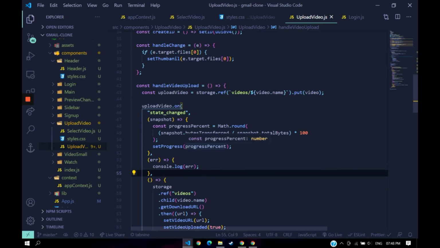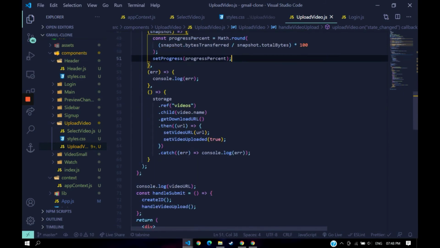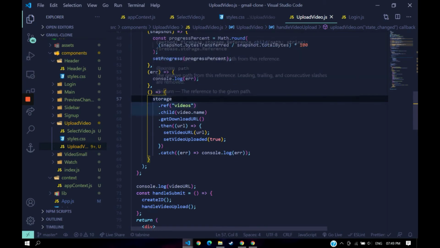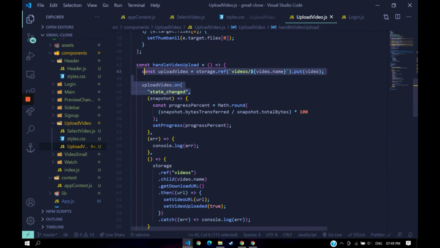It will also give you the value for it. And then we just set our progress to our progressPercent, right? Then here if we get an error, we just say console.log our error. Then we say storage.ref.child, then you get a child of video.name, whatever the ref is or videos, then you can just say .child(video.name), and then we get a download URL, and then we just store it in this thing. So for uploading the videos, this is the 2-line code that you need.